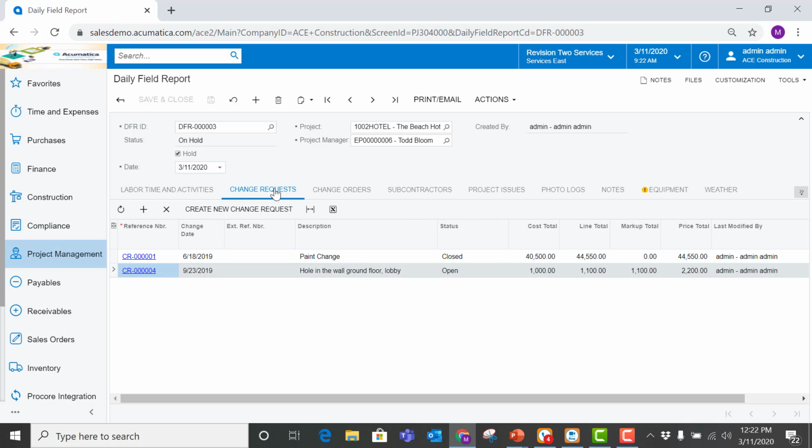Daily field reports are very useful, right? They're keeping everybody up to date on what's happening every single day on the project. A lot of companies will require daily field reports as part of the project, whether it's an electronic job binder or even printing these DFRs out and adding them to a manual job binder for the project.